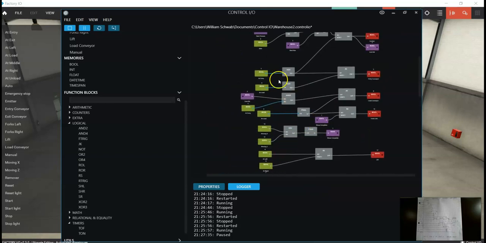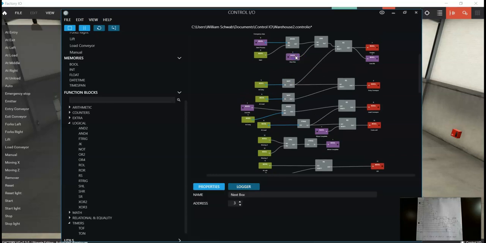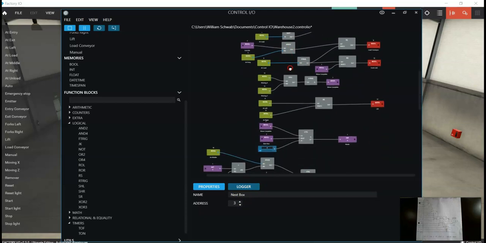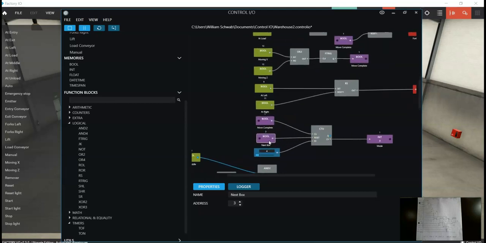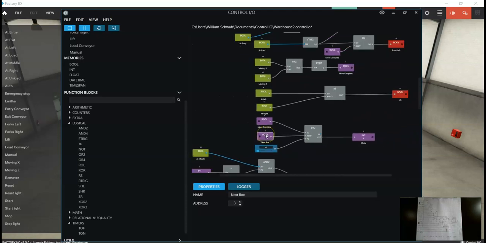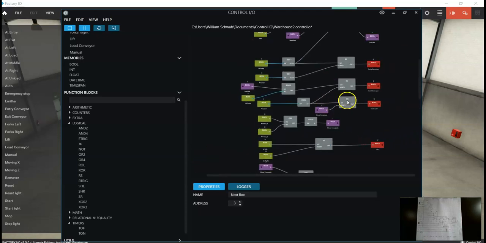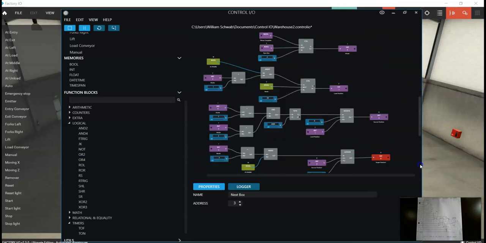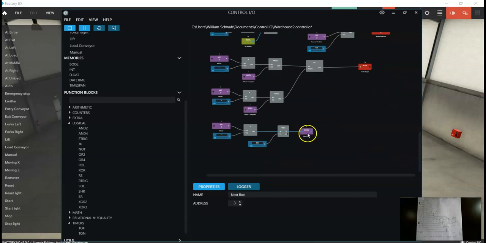But up here, I actually have the next box as 3. And let's see what it is at this counter. This next box is also 3. So I've got that wrong. So we'll make that 3.